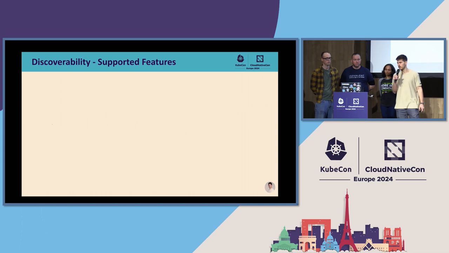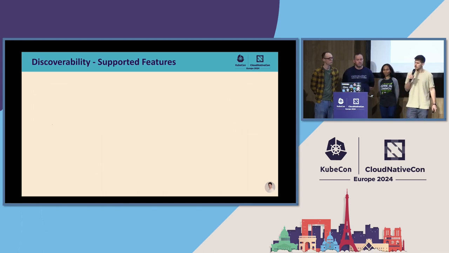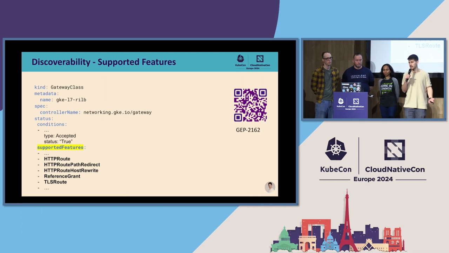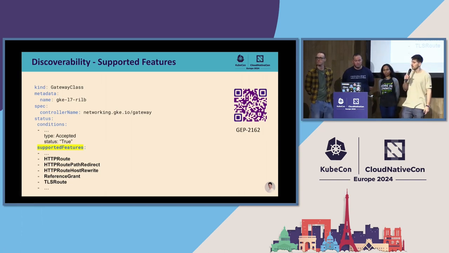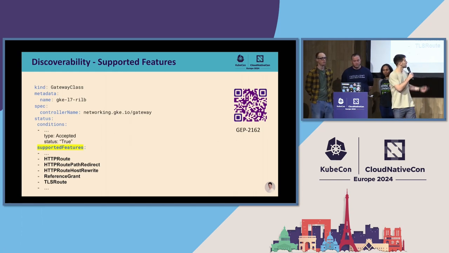Now, our second focus area is discoverability. And within it, I want to start by talking about supported features. We're adding a new supported features field to the GatewayClass status to improve the discoverability and accessibility of the features the implementation supports within the cluster. As you can see here, we also have semantics for those features. For example, this implementation published that it supports HTTPRoute. So HTTPRoute means I support all core features of HTTPRoute. And they can optionally also publish extended and implementation-specific features they support by just providing the full name.